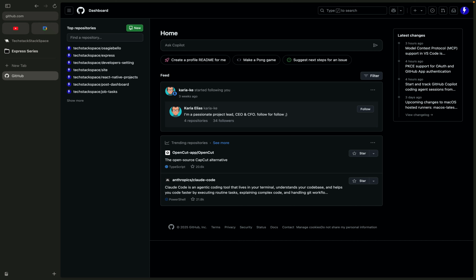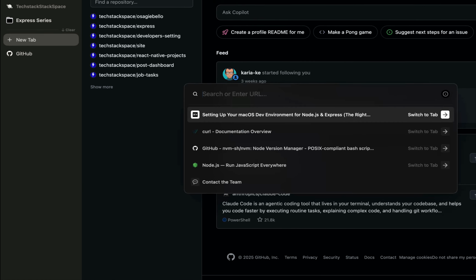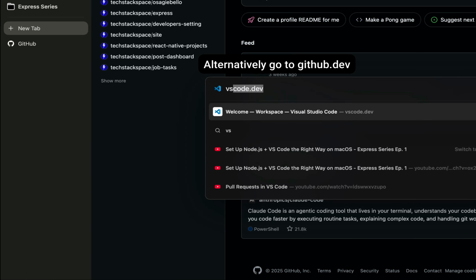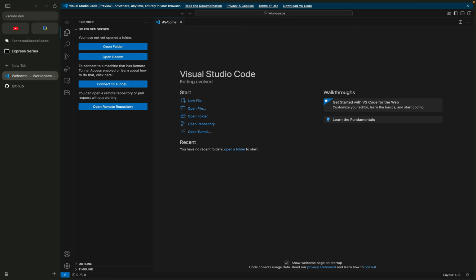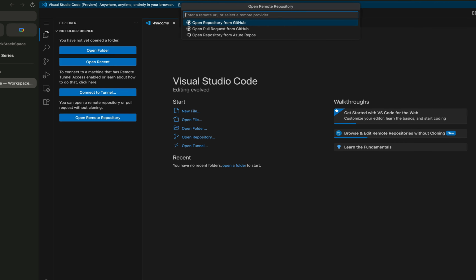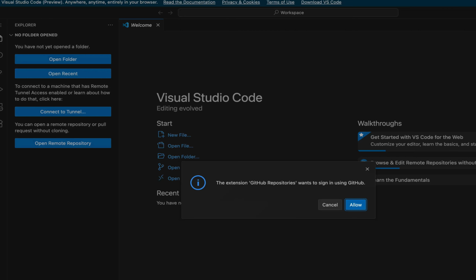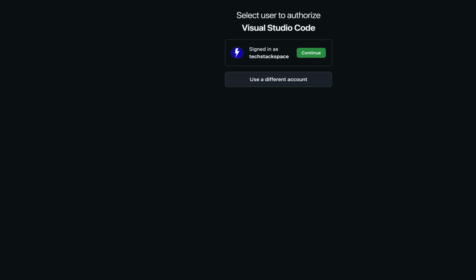All right, so now you've created a GitHub account. And by the way, you can either use your VS Code in your machine or you go to VSCode.dev and code online. So whichever works for you. So you can open remote repository, open repository from GitHub, continue.